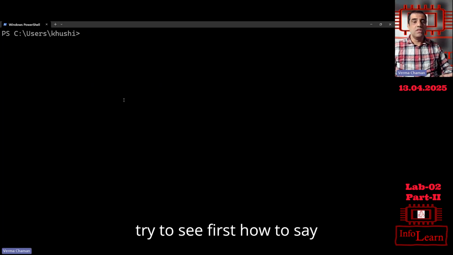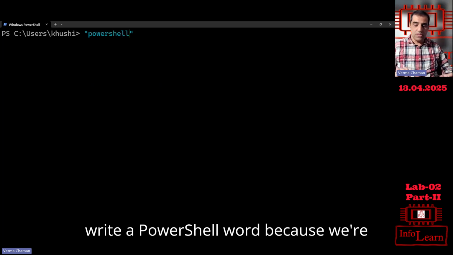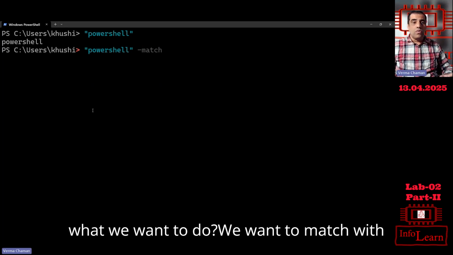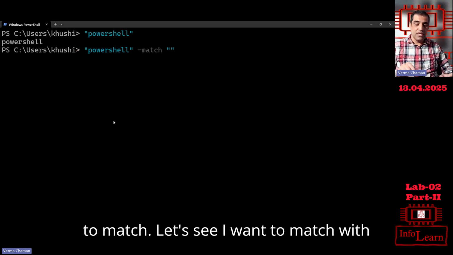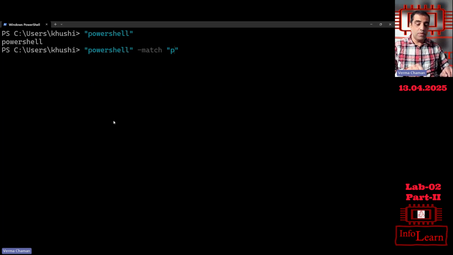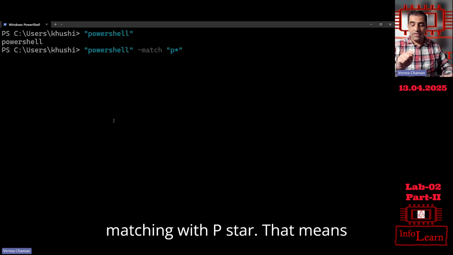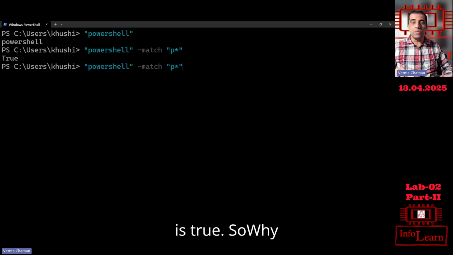So let's try to see first how to say. We take the very good example again. We can write a PowerShell word, okay, because we're learning PowerShell. So what we want to do, we want to match with this. In my input, I want to match with the p character. You can see in my input p appears only one time, so I am matching with p star. That means it should match, check, that means it is true.